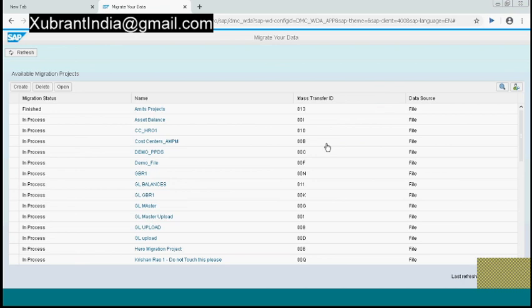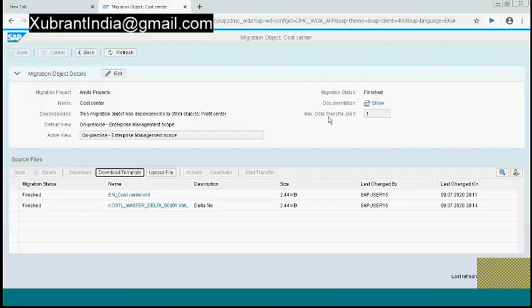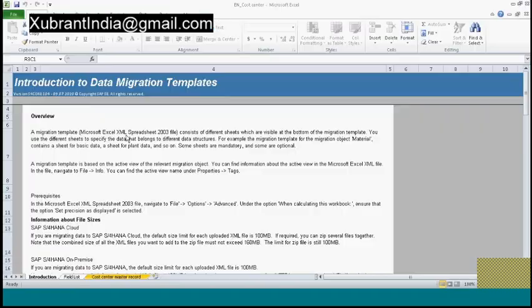So you can see one download template icon there. If you click on the download template, it will download a template for you. And this is an XML template, but you can open it in Excel. So in the next step, we'll see how to fill in that Excel template.